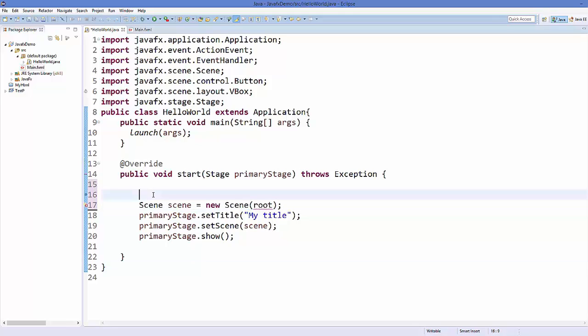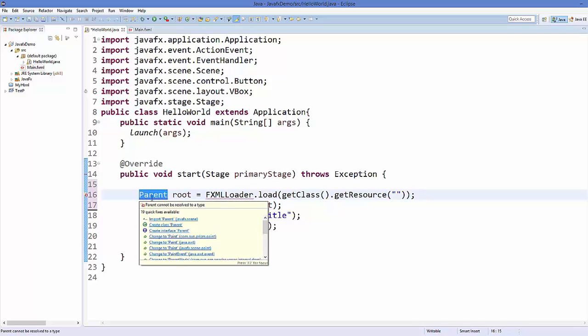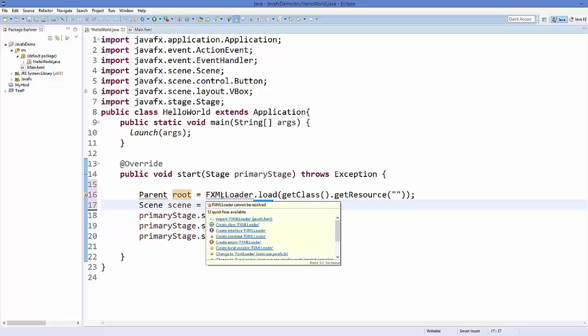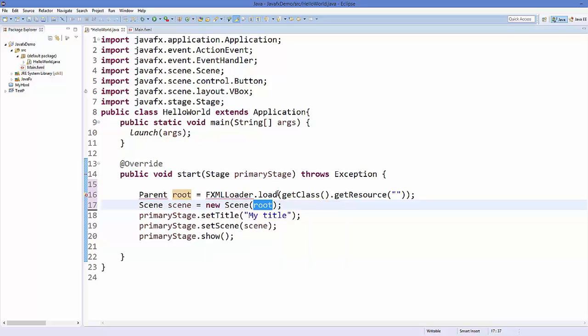And now what I'm going to do here is write this code: Parent, which is a class, and give the object name root, for example, which is passed here in the scene, and then it is equal to FXMLLoader.load, and inside the brackets write getClass().getResource, and inside these double quotes we can give the location for our fxml file. Okay, so our fxml file name is main.fxml, so just write that.